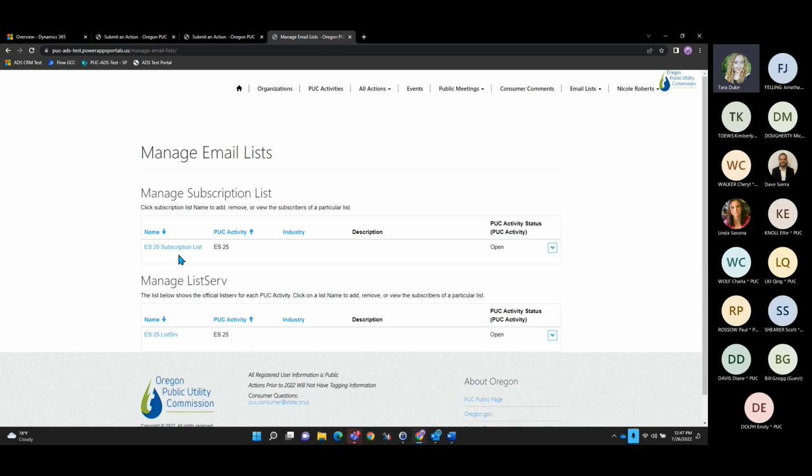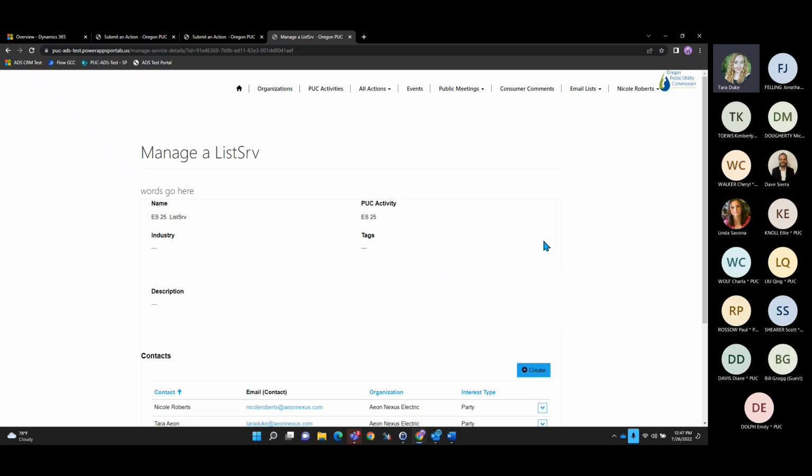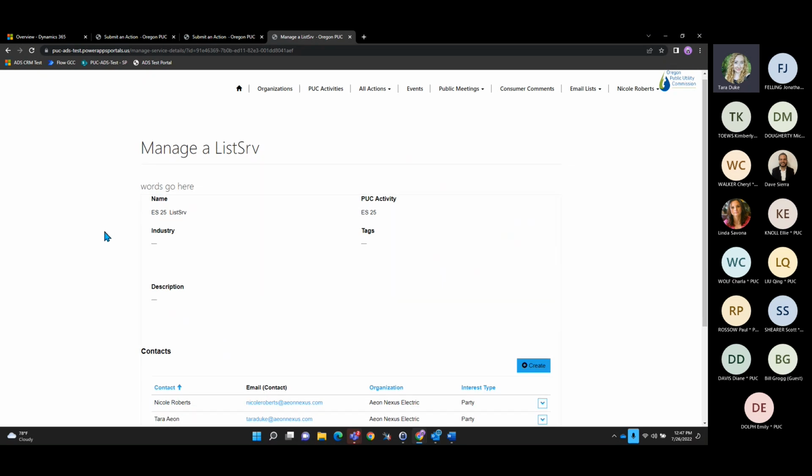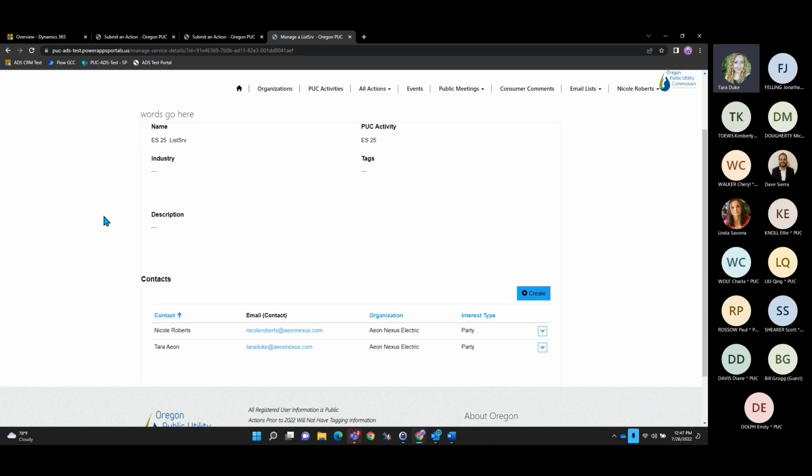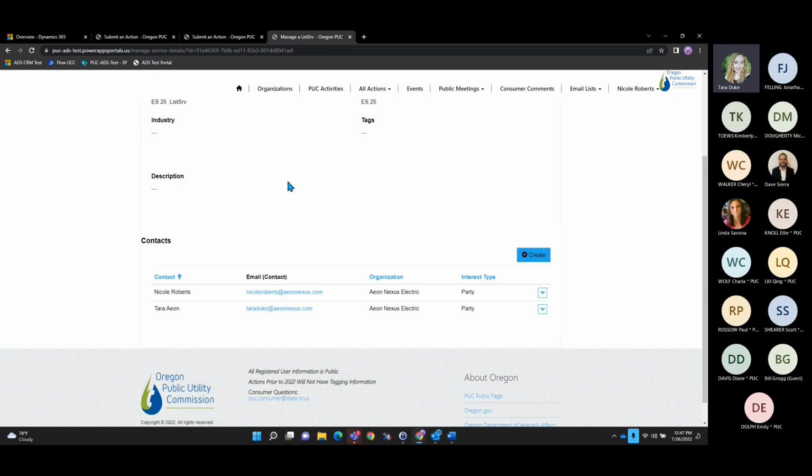So I can manage the subscription list for the PUC activity that my organization initiated. And I can also manage the listserv. So I'll click right here, view details. Now we're waiting for more verbiage to go into the portal, but I am an organization admin, and my organization is the one that initiated ES25. And so I can see that I'm on the listserv for ES25.